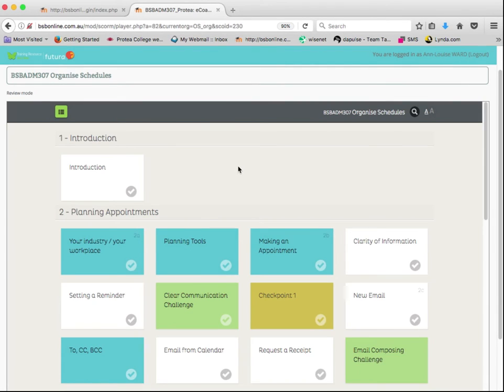Every time you finish a page on your eCoach learning content, it will leave a tick in the bottom right-hand corner of that page. That will let you know that you've completed that page. The computer will save your progress as you go through your eCoach learning content. So if at any time you need to log out and go and do something else, you can do that. And when you come back, all you'll need to do is log back in to get started.